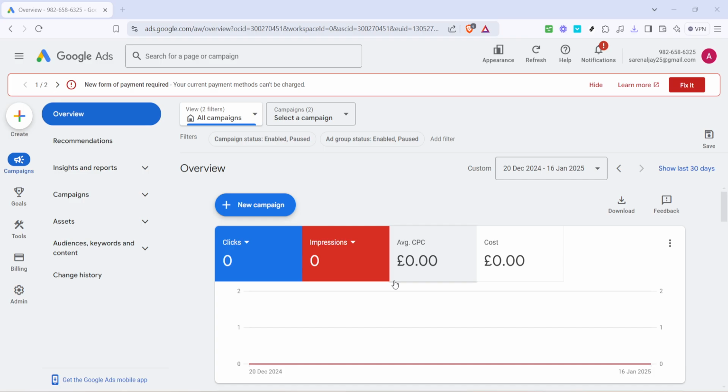First, you'll want to log into your Google Ads account. Once you've done that, you'll find yourself on the main dashboard, also known as the overview page. This is where all your campaigns and ad performance data are displayed. Take a moment to familiarize yourself with the layout if you're not already acquainted, as this is where many of the controls and features are located.